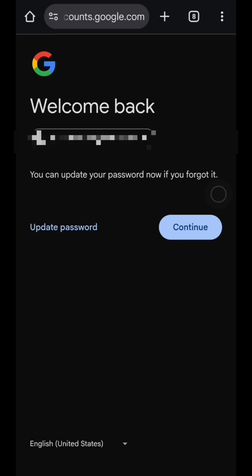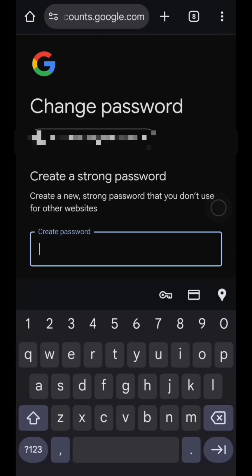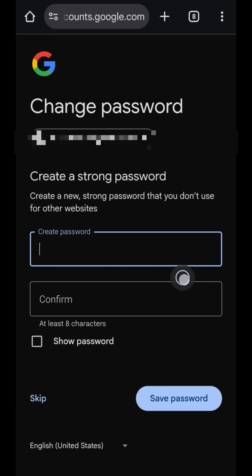And then from here you can set a new password by just typing update password, this one, and then just enter your new password and then confirm it. And okay, that's it. You have just recovered your Gmail account without using a recovery email or phone number.